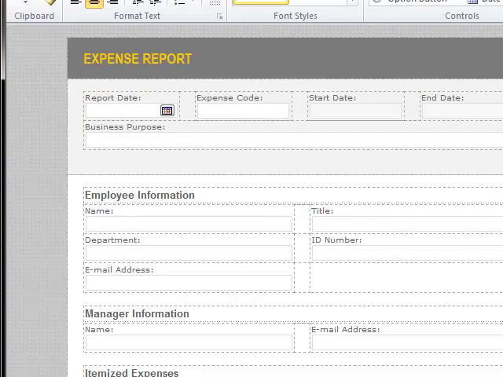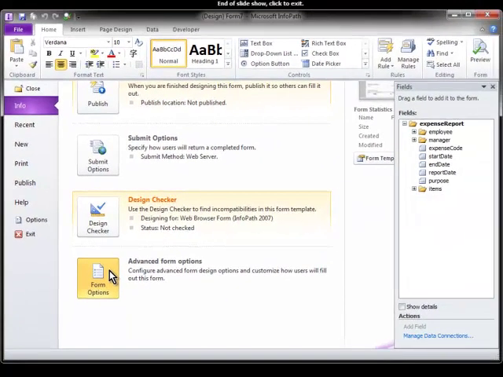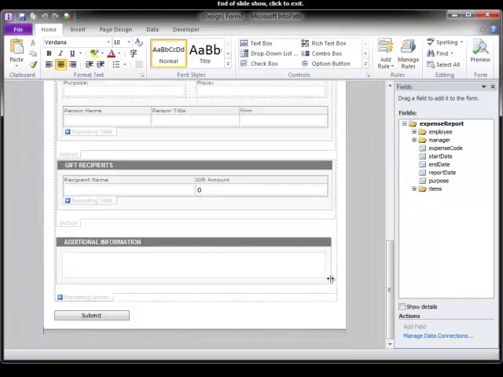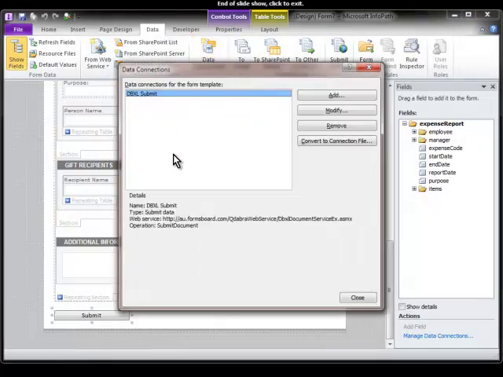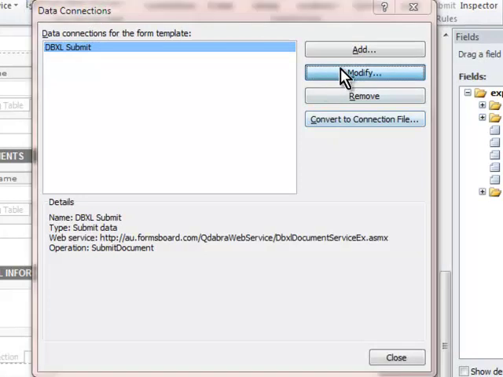Now this form is the 2007 InfoPath expense report form, and we have modified this form to work with 2010. We've set the compatibility settings to 2010 web browser form. Okay, and we have a submit button in the form, and the submit button is submitting the data to the web service. You can see here the web service has been defined.